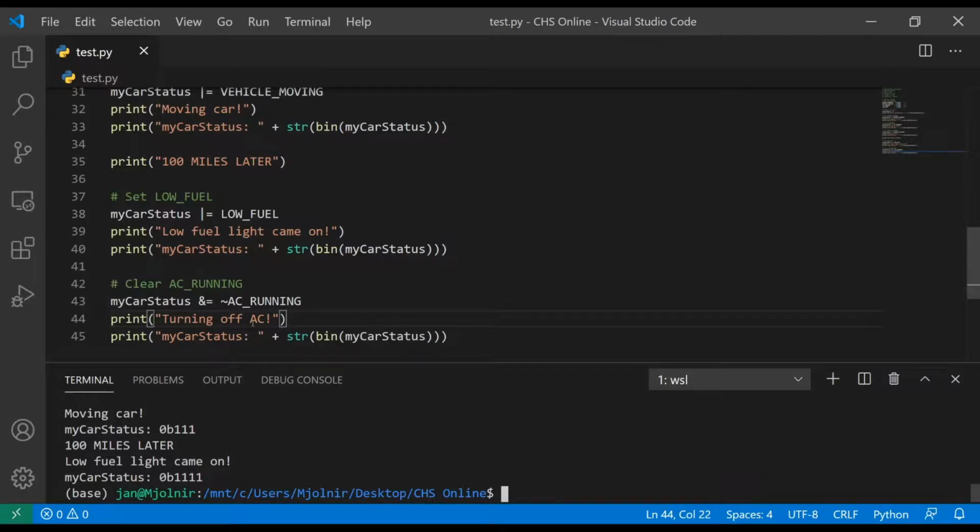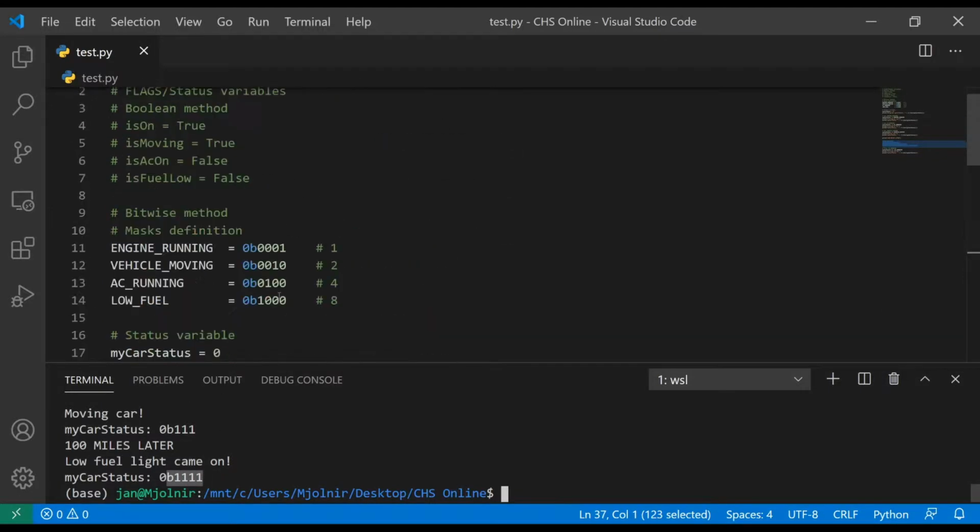So before we run it, let's see what we expect. So with all of these, up to this point, all of them are on. And we're turning off AC running. AC running is going to be the third one from right to left. So we're going to expect this one to turn into a 0. Let's see if that actually happens. And it did. That's exactly what happened.